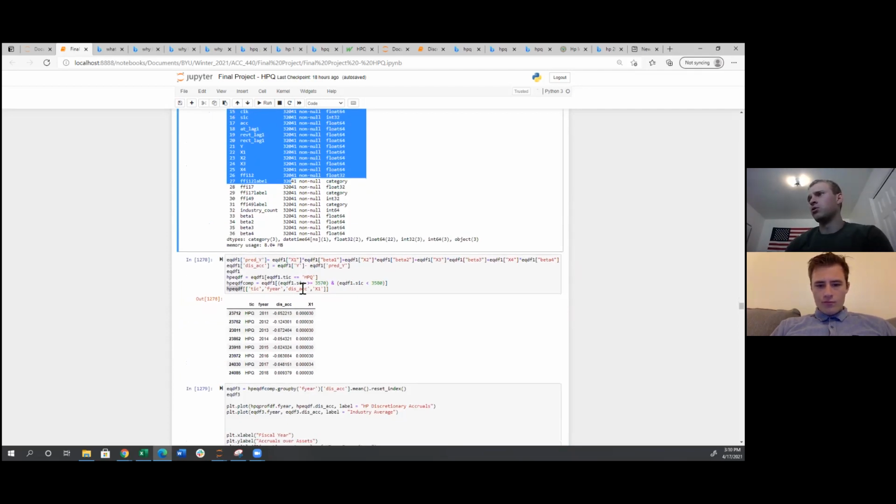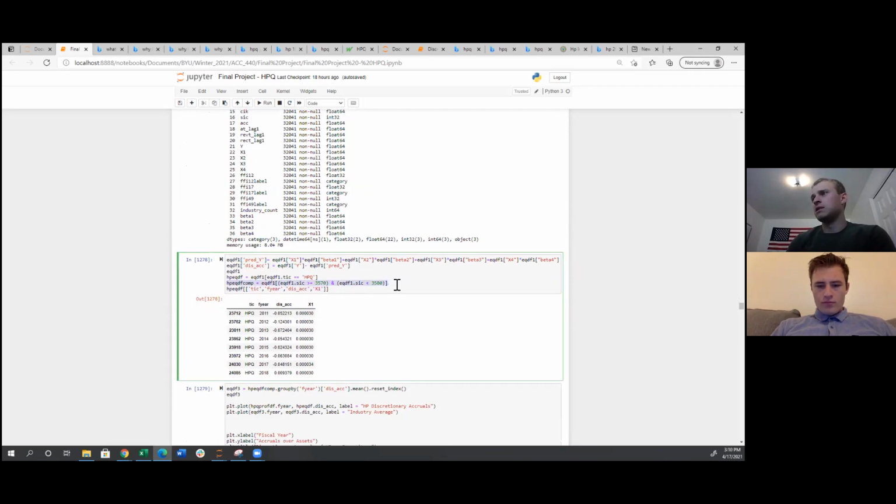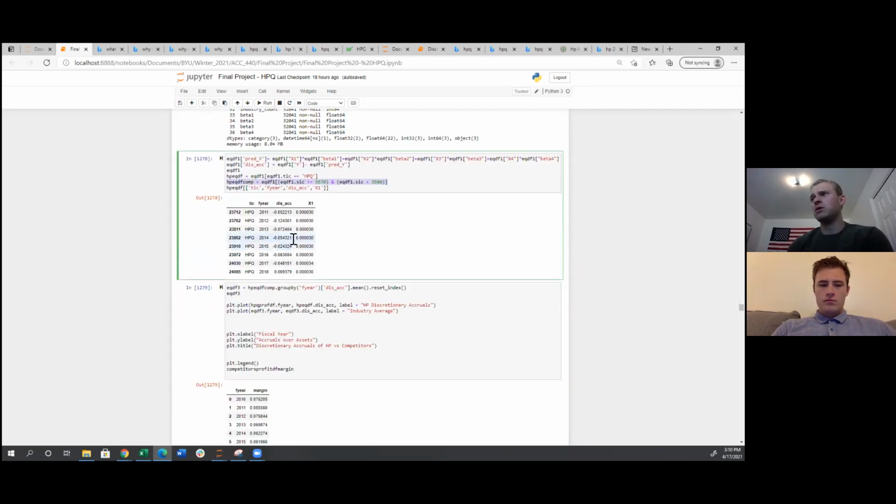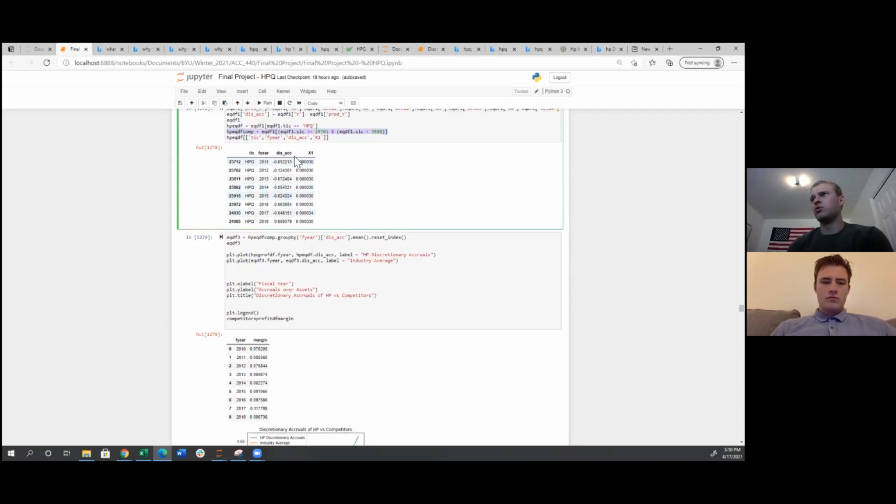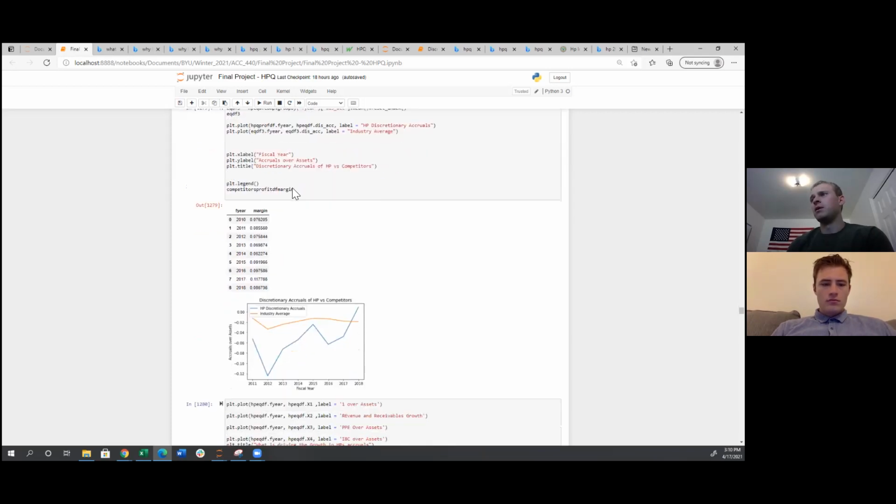Here we're going to predict accruals. And then right here, this SIC gets competitors based on the SIC code. HP is actually 3570, and then Dell, one of their major competitors, is 3571. So this is a good way to get competitors. Here we're going to get discretionary accruals, and then we're going to graph these.